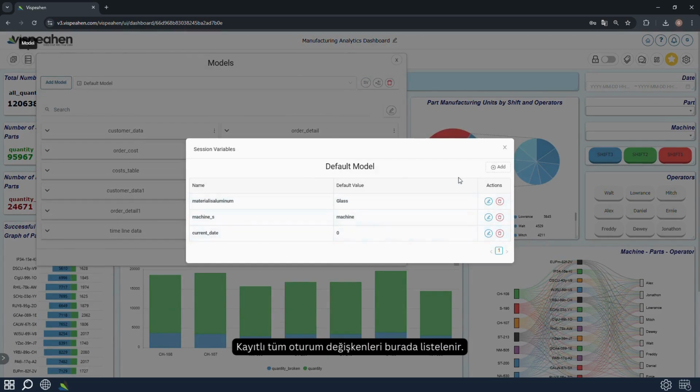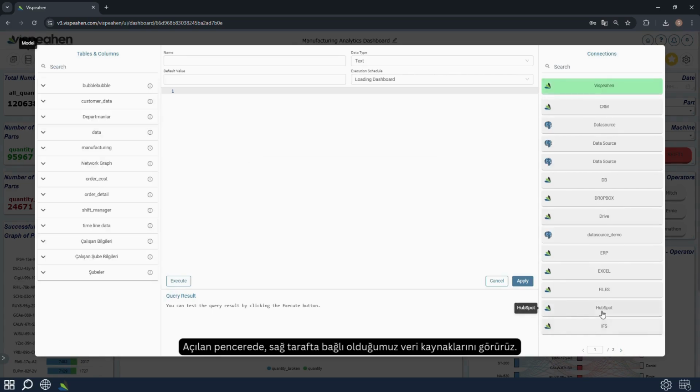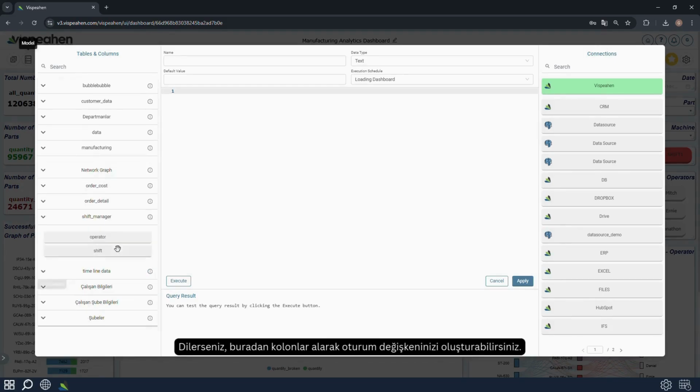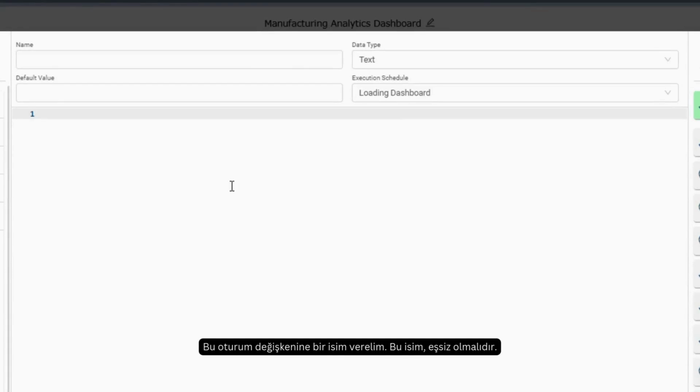All of the saved session variables are listed here. Use the add button to add a new one. In the window that opens on the right side, we see the data sources we are connected to. Selecting one of them lists the tables and columns we can use on the left side. You can create your session variable by taking columns from here. Let's name this session variable. The name must be unique.